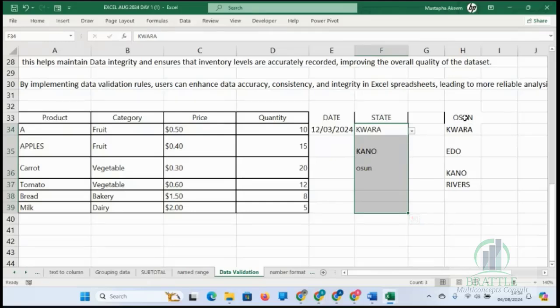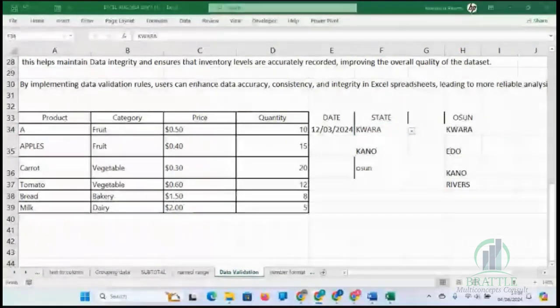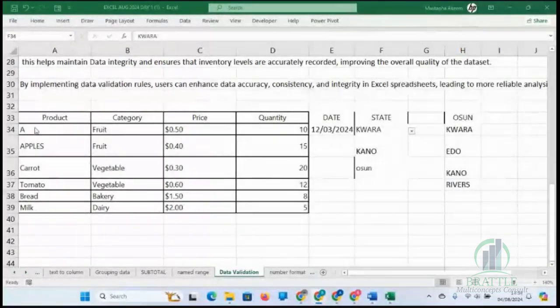Can you try that now? Create a list, just a small list, and try to use the list to create a validation. Let me give you 1 more minute to do that. So I want to now round up on data validation now.